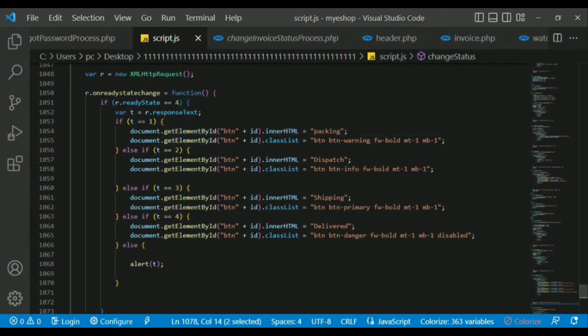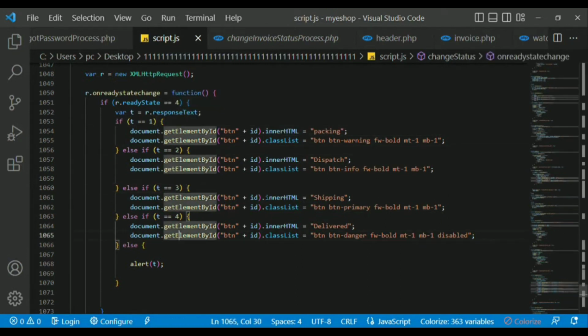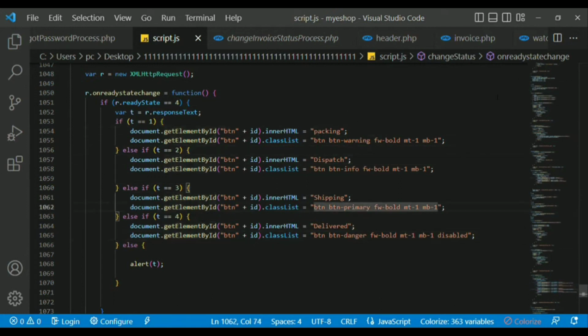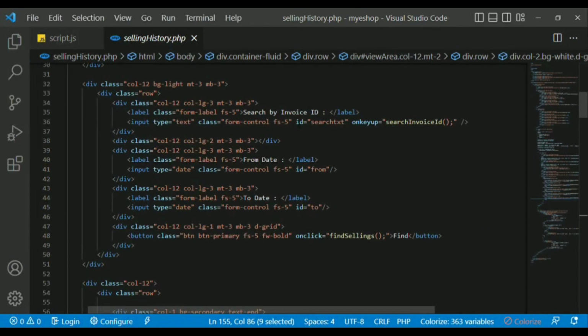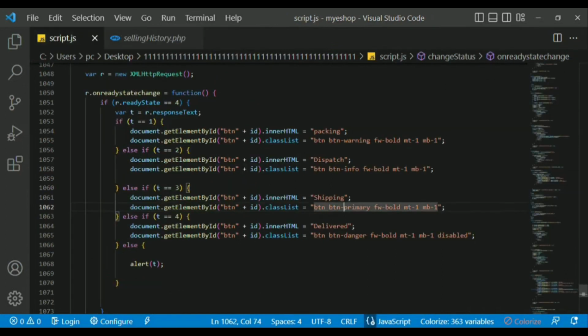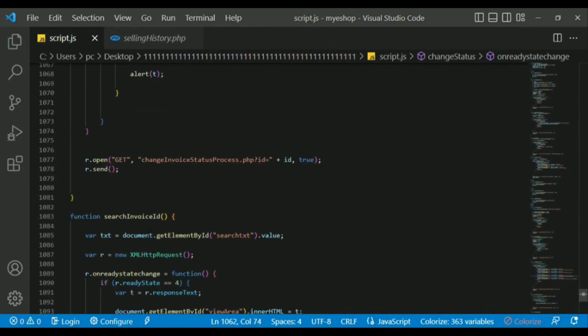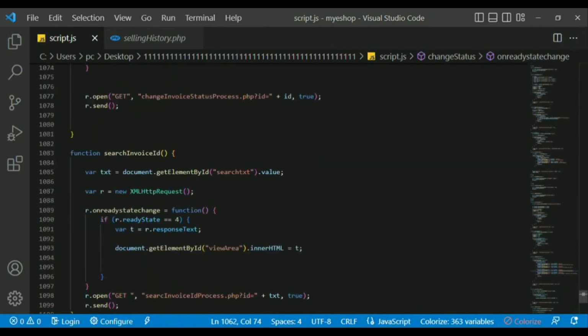This part is the JavaScript side, and we are taking everything through an AJAX request. If it is in the packing state, we are changing the data in our database, so it refreshes the page and gives us the real-time data. Then we have a function called search invoice ID. Let's have a look at that function as well.